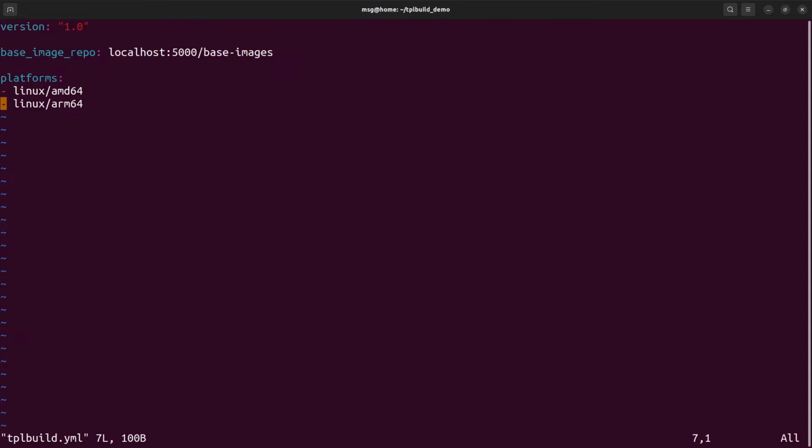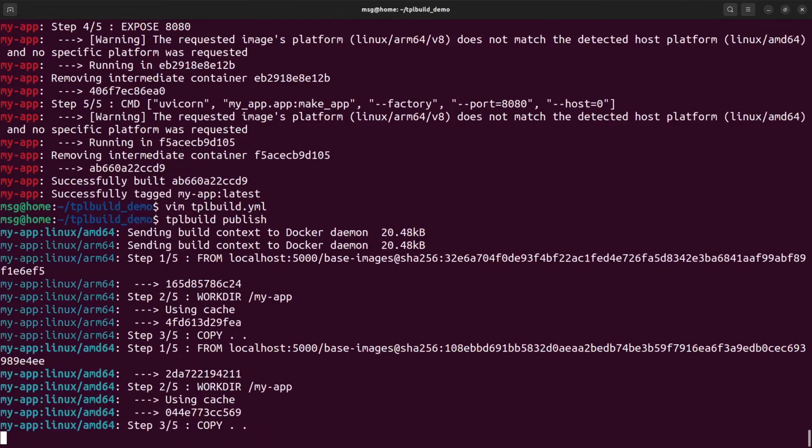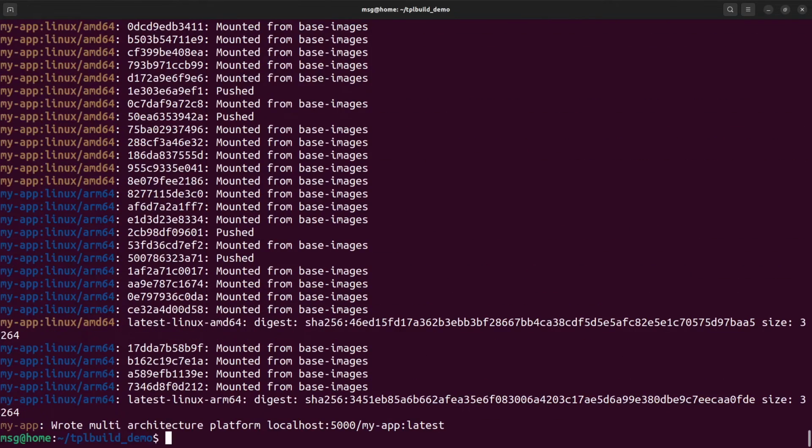Template Build can also support creating multi-platform images using the publish subcommand. To take advantage of this, we first need to configure where we want to push our images. In our case, we'll just use the test registry again. Now when we run the publish subcommand, we'll build for each platform and then push a single multi-platform image to our registry.